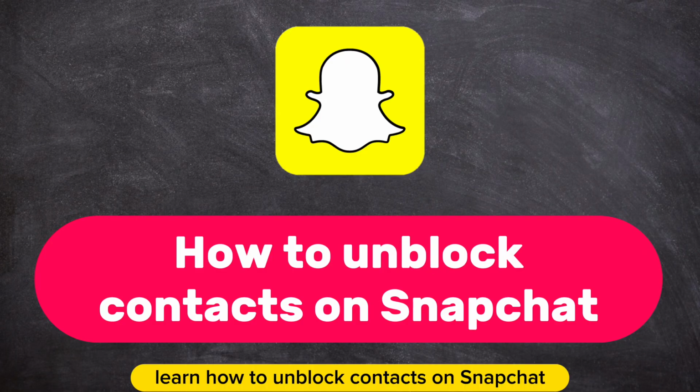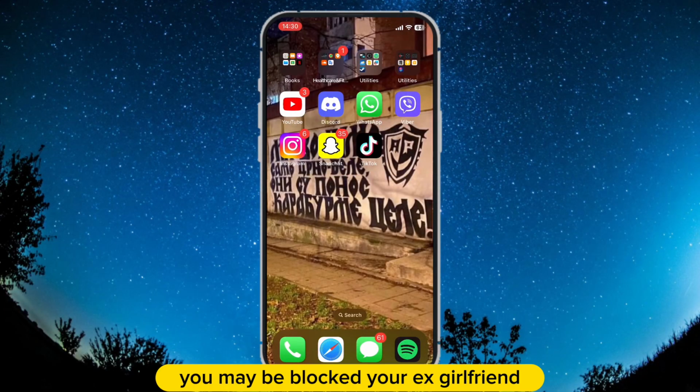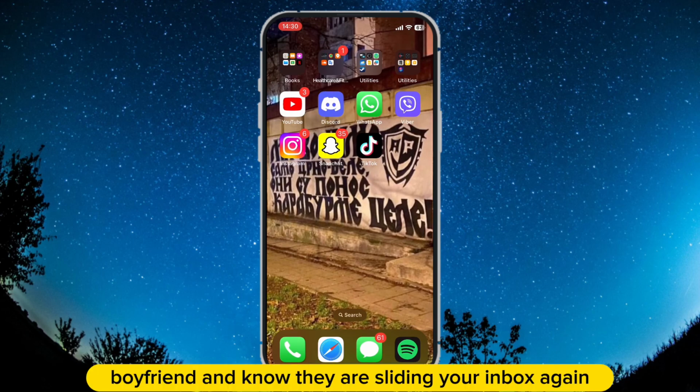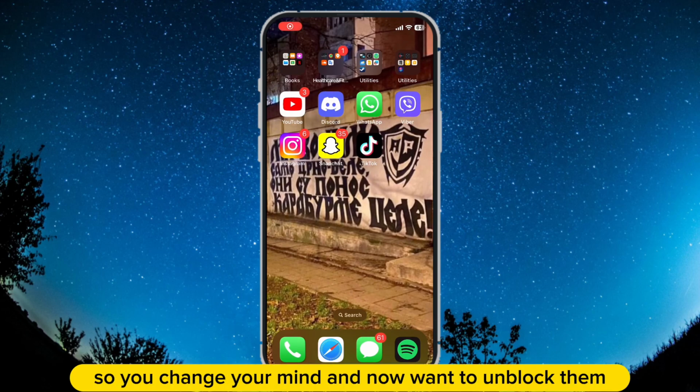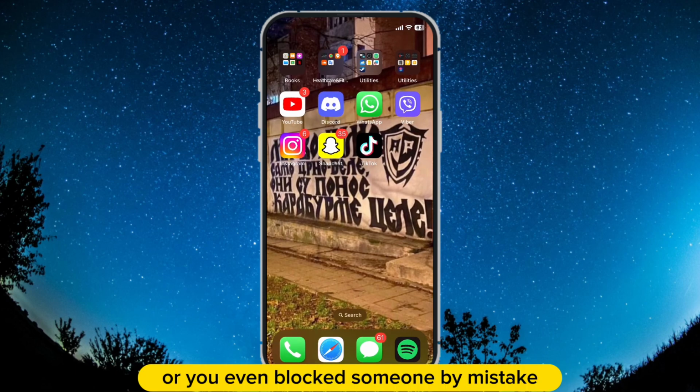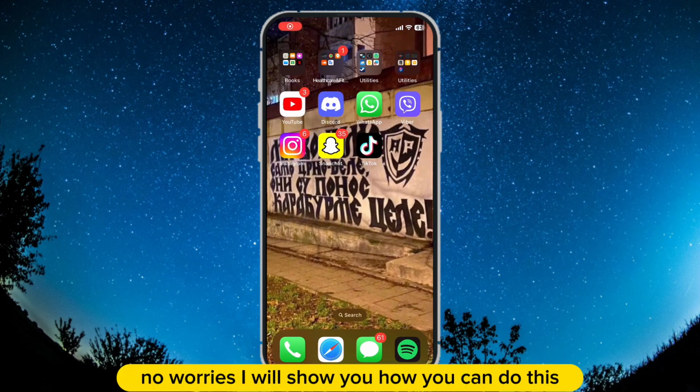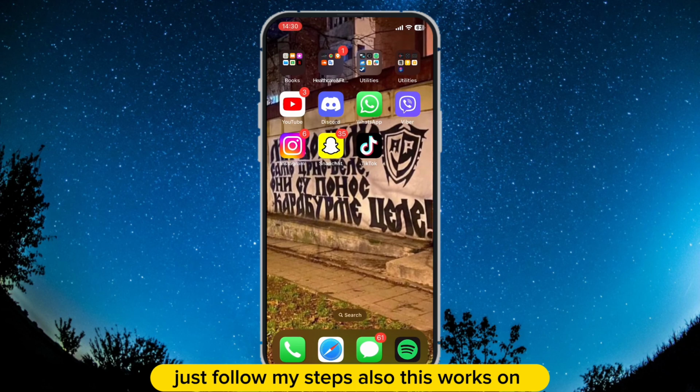Learn how to unblock contacts on Snapchat. You maybe blocked your ex-girlfriend or boyfriend, and know they are sliding into your inbox again, so you change your mind and now want to unblock them, or you even blocked someone by mistake. No worries. I will show you how you can do this. Just follow my steps. Also, this works on both iOS and Android devices.